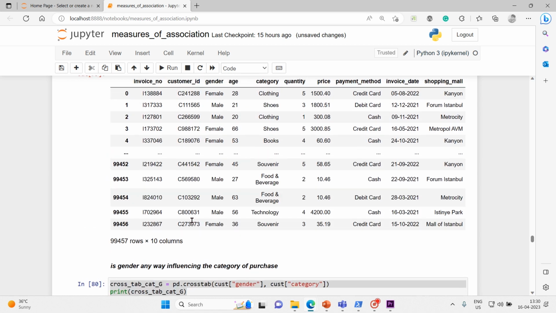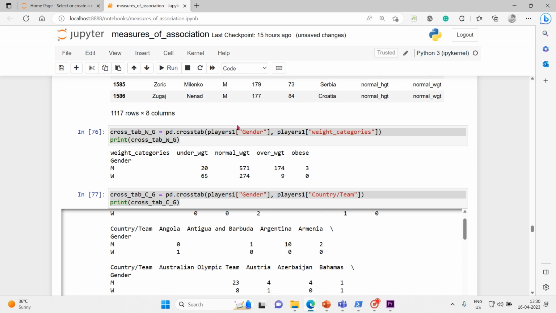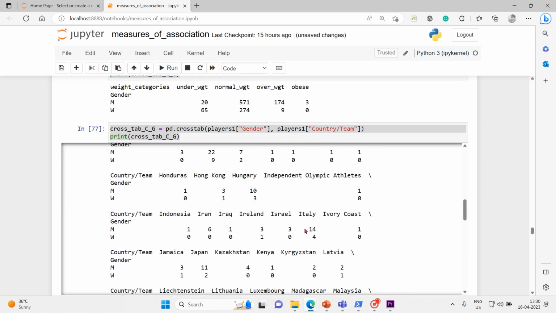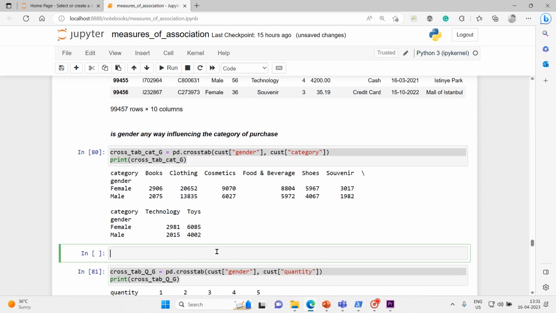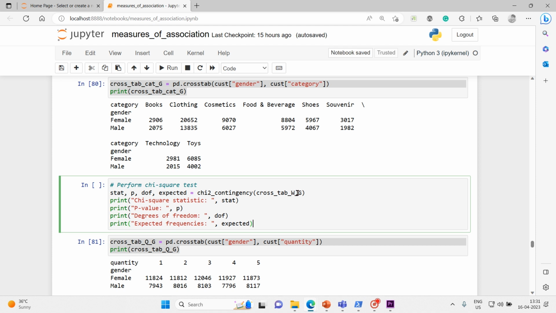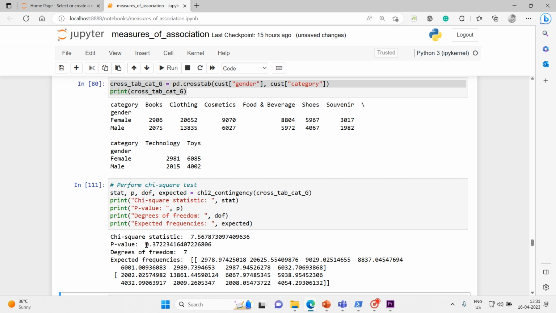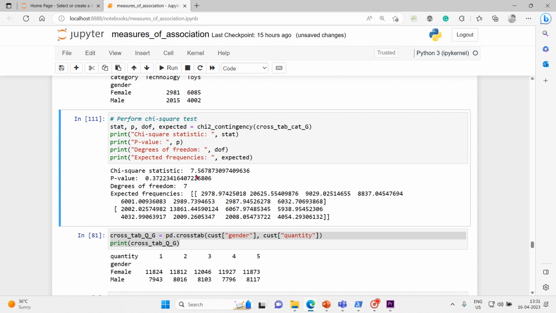This is quantity, and where is the category? Yeah, here is the category. So cross tab. Everything remains the same, just category. And oh, this is better. It's not lesser than 0.05, but it's slightly better. There is some amount. The chi-square statistic is 7.5, and the p-value is 0.37, which is not too far, of course. When you compare with the previous values, it's slightly better. And the degrees of freedom is 7, but in this case also we will be accepting the null hypothesis and saying that there is no relation at all.